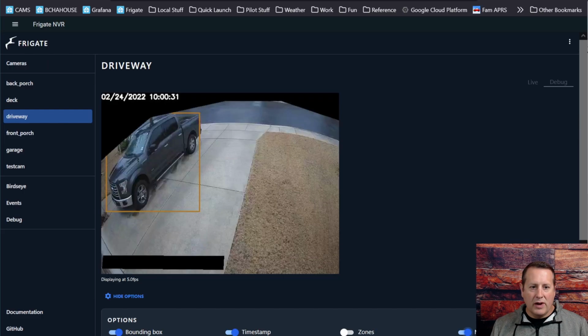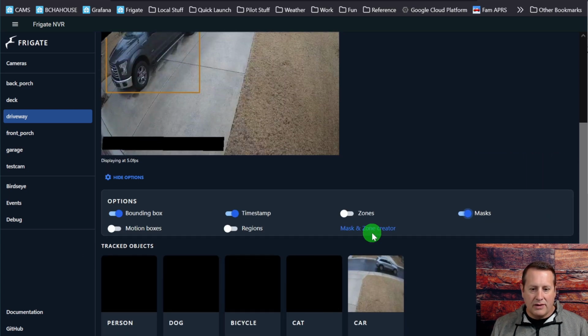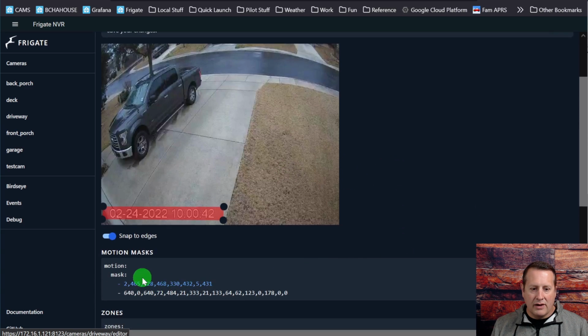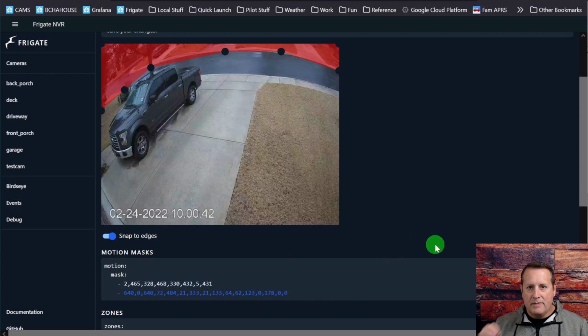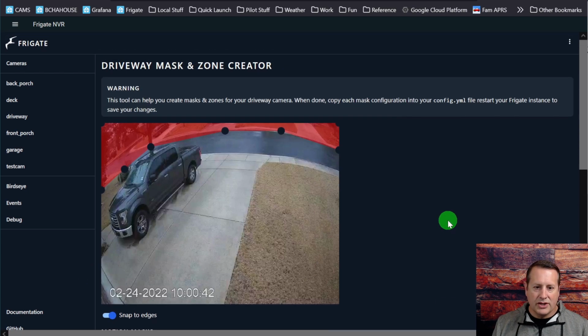One final thing I want to talk about real quick is what I was doing wrong with the masks. So if we go back to the debug mode, you can see here that this is a mask that blocks out this area and then also blocks out the clock. You should always block out your clock or mask out your clock. And you do that by going into Mask and Zone Editor and creating a new zone, then dragging these little dots around, copying this and putting it into your config file. I talk about that in one of my previous videos, so make sure you look at that.